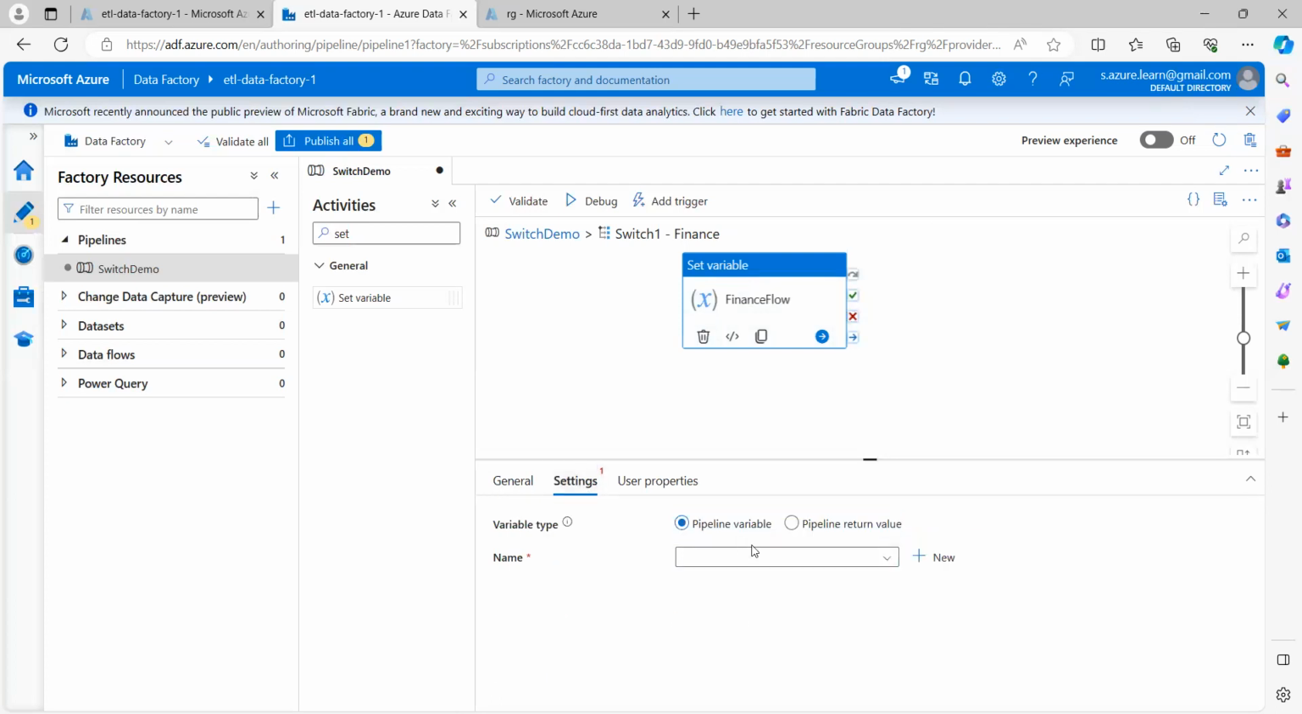And let's go to settings. I have already created the variable. I just need to reuse that particular variable and assign a value to it. So currently I'm in finance.